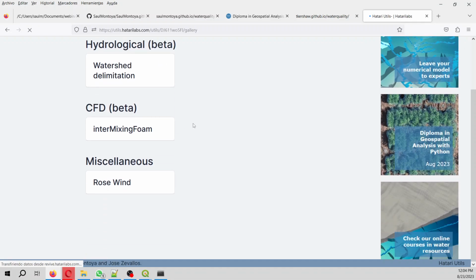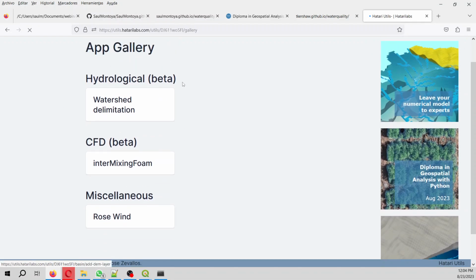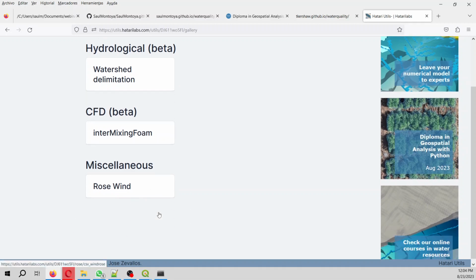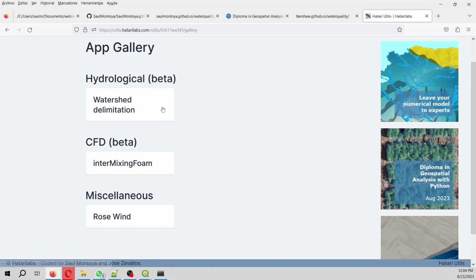This one has some apps. For example, it has apps to create watersheds, and it's really easy to do so. The next webinar will be on mixing waters with OpenFOAM. And then we also have other apps. You are entitled to use them, because it's free and it does great stuff.